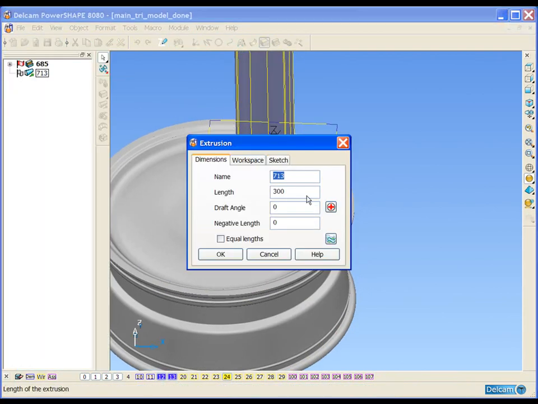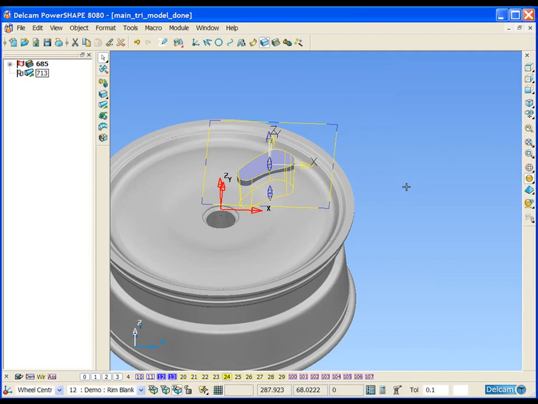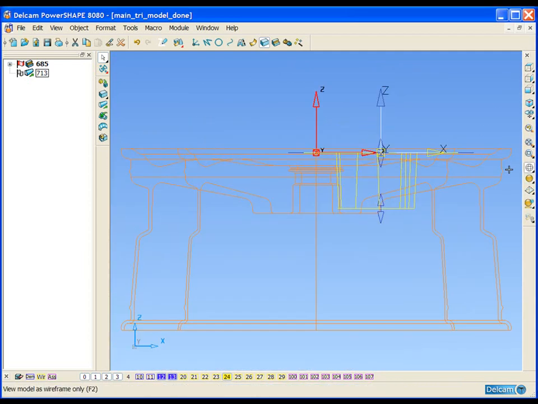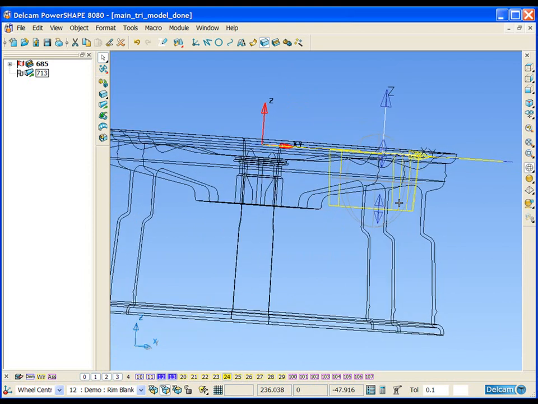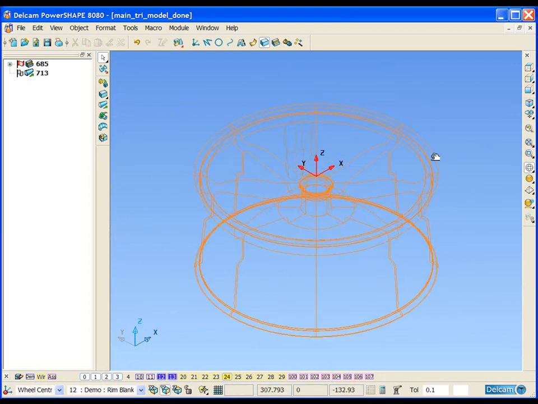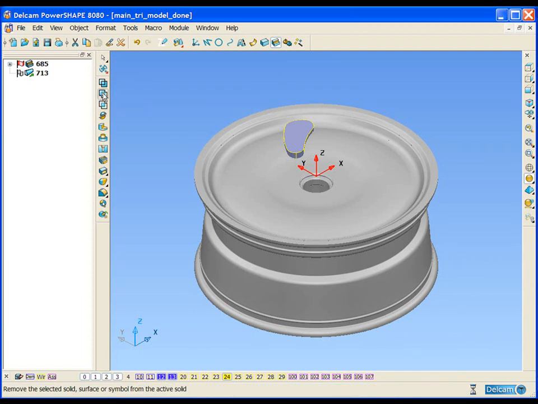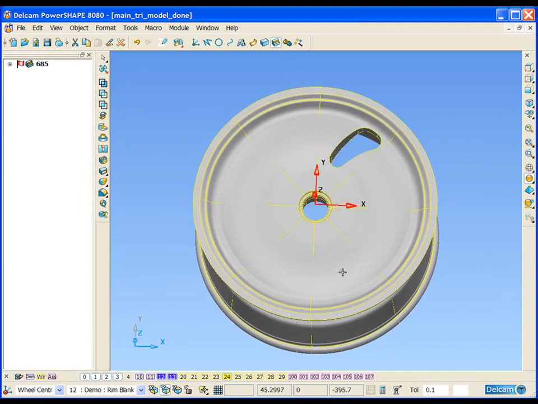if we double click on the solid extrusion, we can edit its values. We can place a draft angle in the solid extrusion. View from the side now, view in wireframe, we can see that this goes through the blank. Turn on our shading again, select it, and we can use our Boolean features to remove this solid from the main wheel blank.